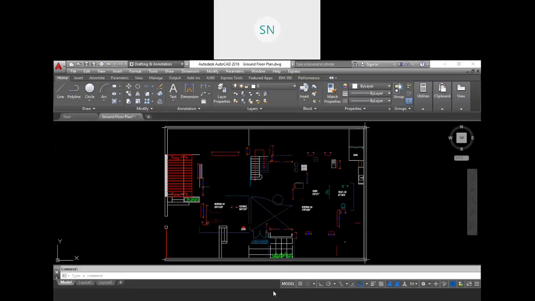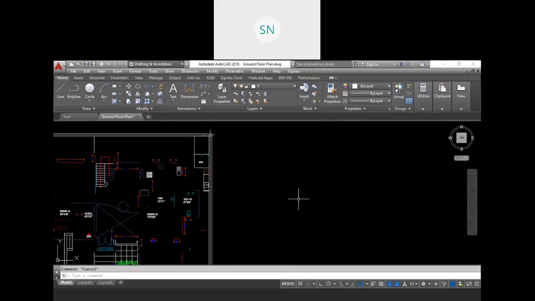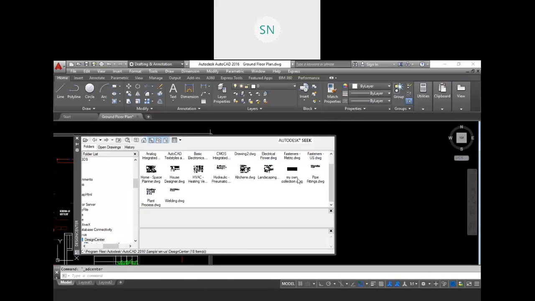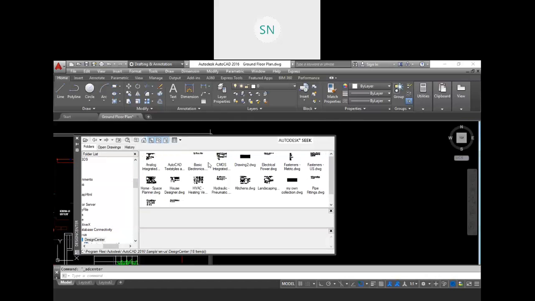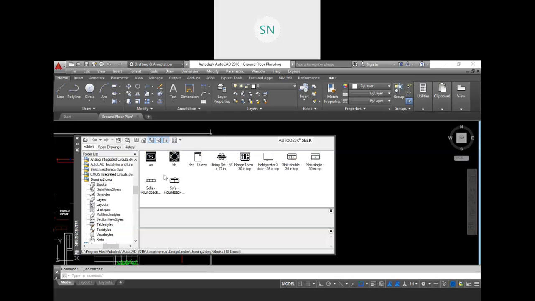Now again go to your AutoCAD and type Control 2. Go to the Home. You will find one more folder over here. Where is drawing 2? Drawing 2, yes, here. Click on the drawing 2 and click on the blocks. You will get all blocks, whatever blocks we have in our file.